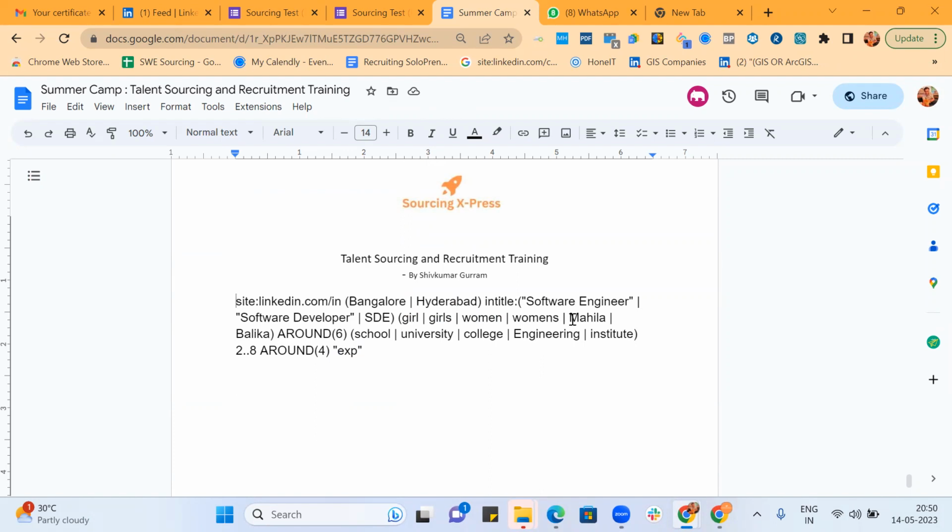What is intitle doing? It's doing its own job of showing profiles which have software engineer or software developer or SDE. What are girl or girls or women or women's or Mahila or Balika doing? They're doing their own job, showing a profile which has either girl or girls or women or women's or mahila or balika.